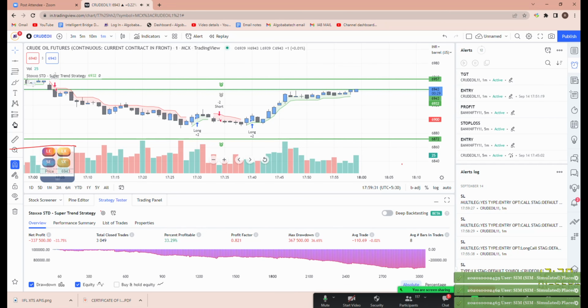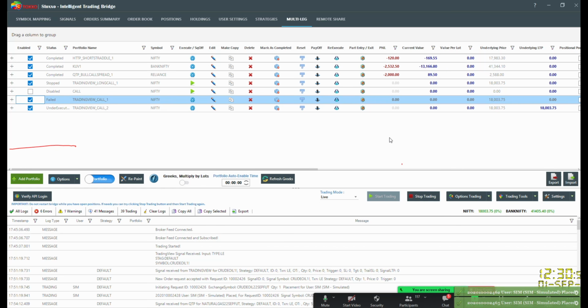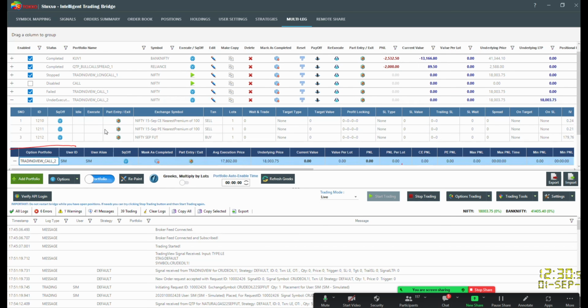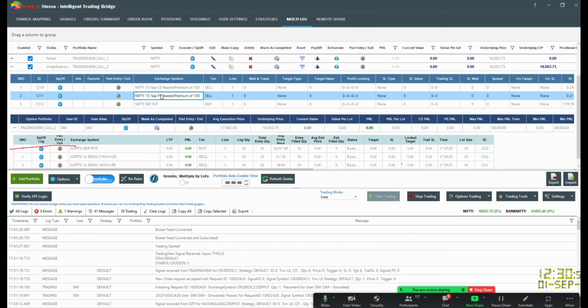Do you see 3 strikes are fired? Now, which portfolio is activated? If you see here, it's the TradingView call portfolio which has activated. Now in that we have defined the premium basis 100. Now you can even have it on the basis of delta. You can even have it on the basis of IVs. So there is a lot of flexibility that you can play around with.